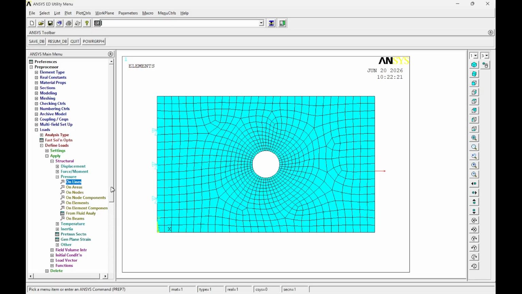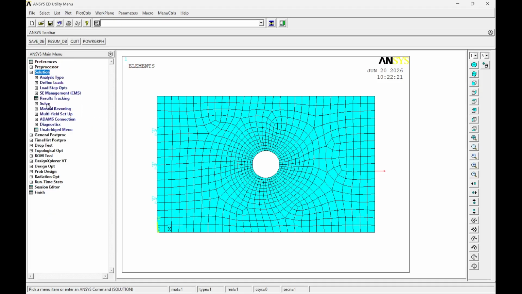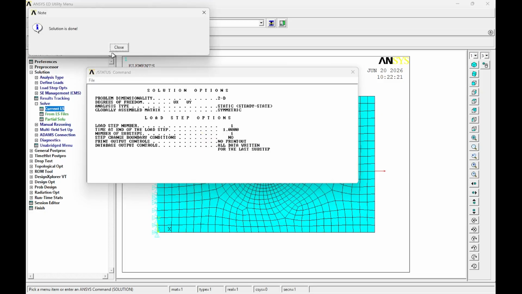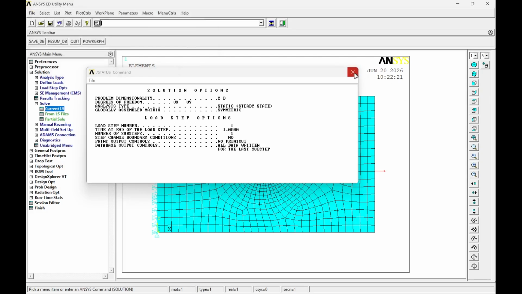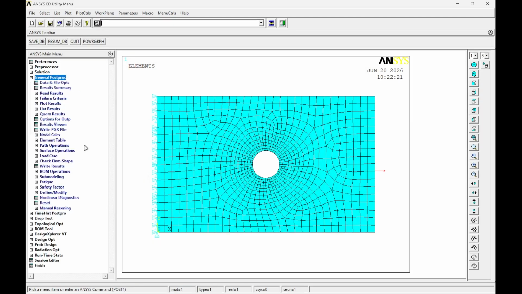Now we'll just move on with the next part, which is getting the solution. We'll just verify our problem by getting the solution. So we can verify and go with the next part, which is general processor. In general processor, we'll be defining a table for stress.